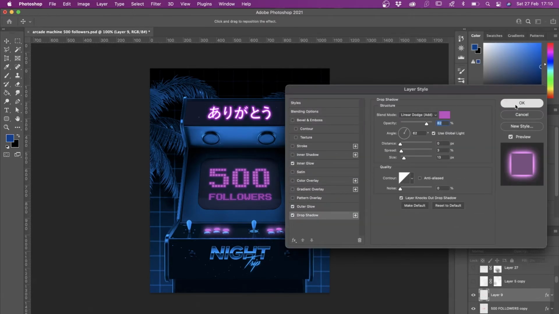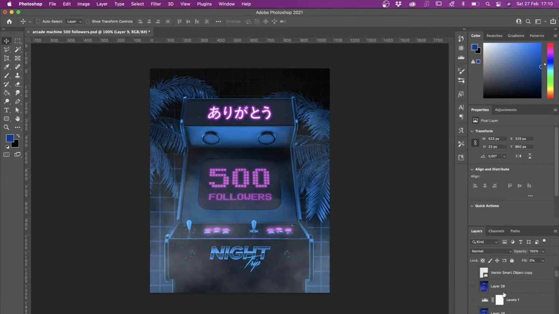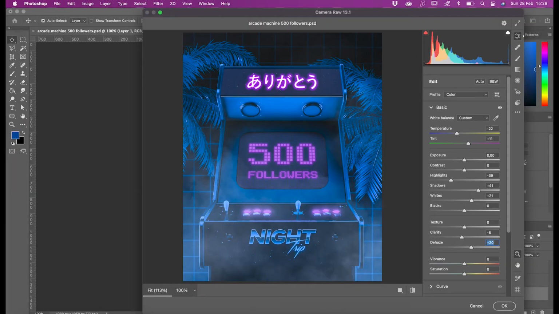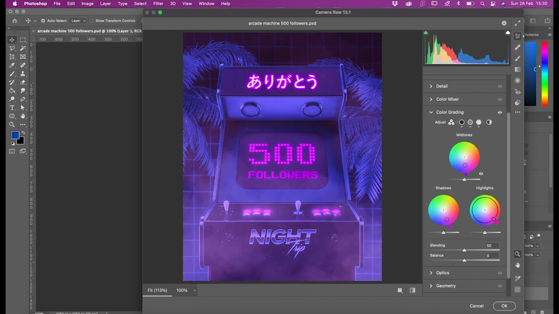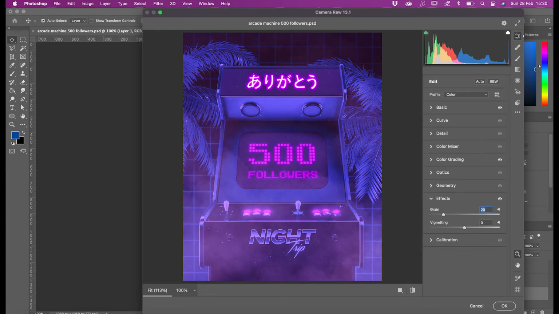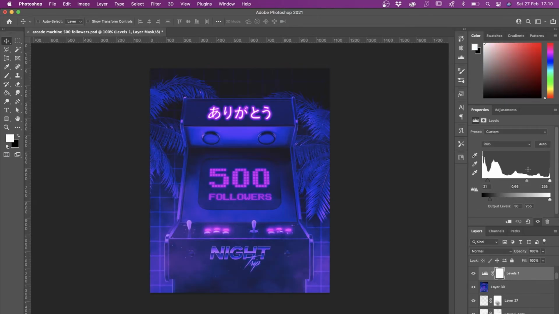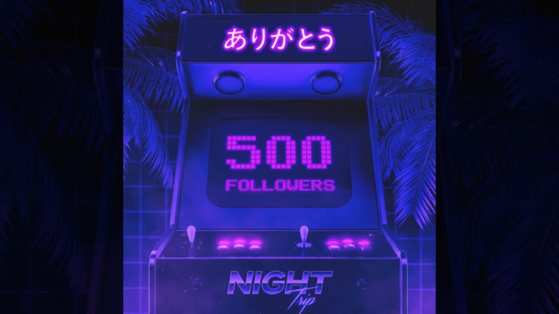After that, as you can see, glowy buttons, reflections, a little bit of using brush from my previous video, and finally cherry on the top, camera raw filter to adjust colors, highlights, shadows and other stuff. And a little bit of levels. That's it, awesome. And that's the final piece.